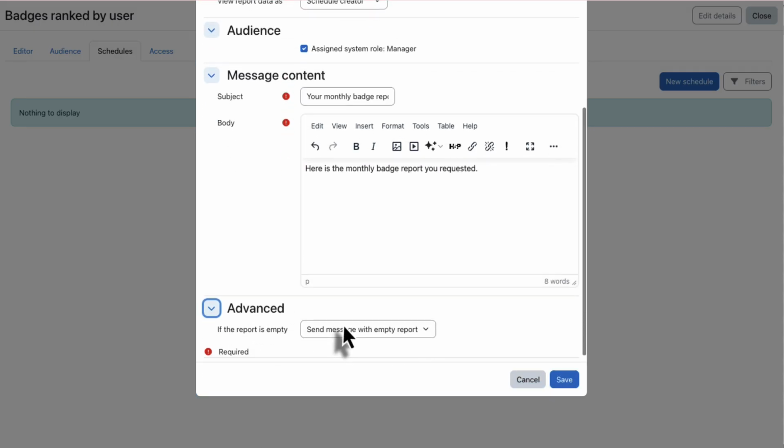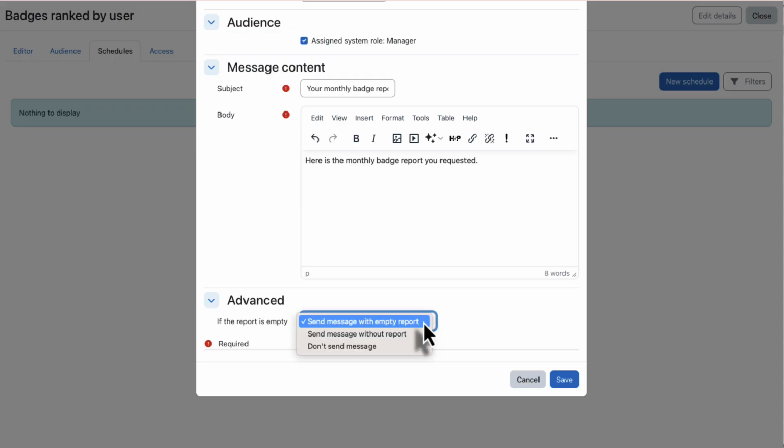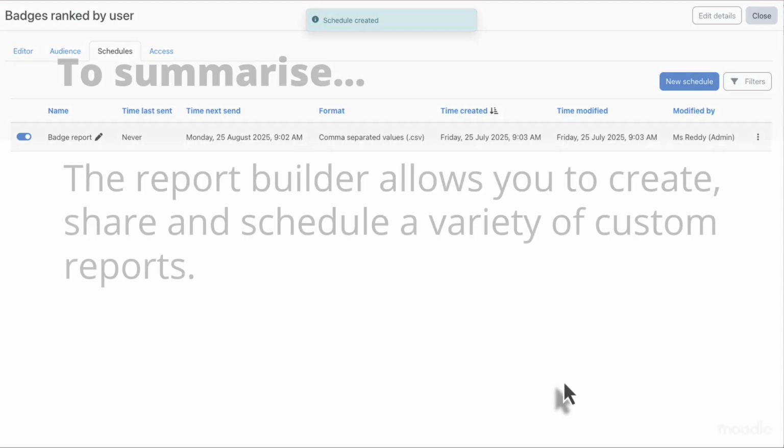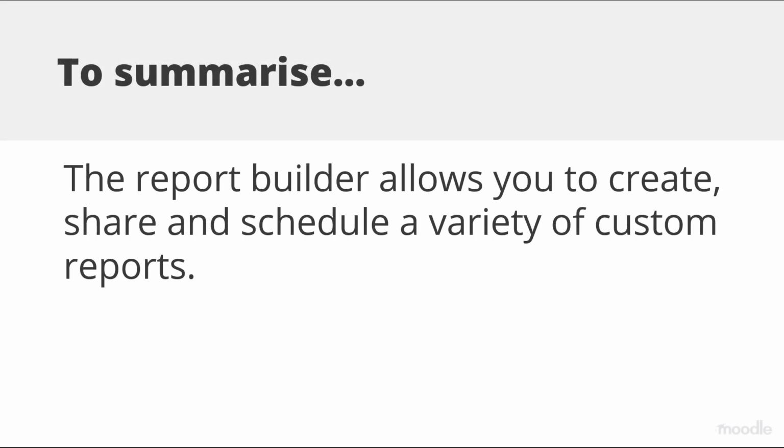From Advanced, it's useful to consider what to do with this message if there's nothing in the report. Finally, we press Save and let Moodle do the rest of the work. To summarize, the Report Builder allows you to create, share and schedule a variety of custom reports.